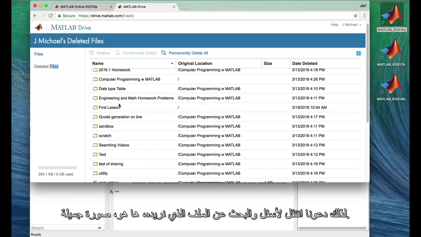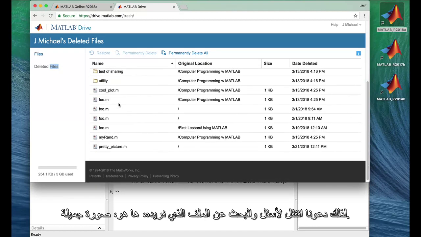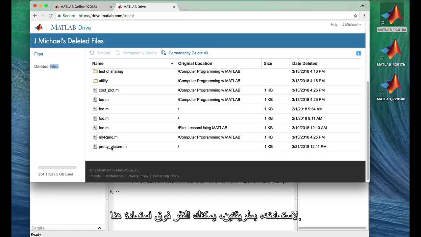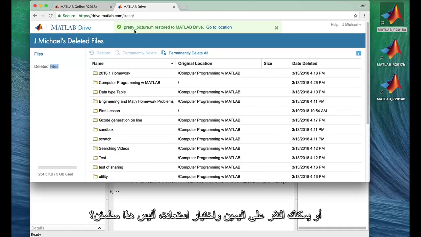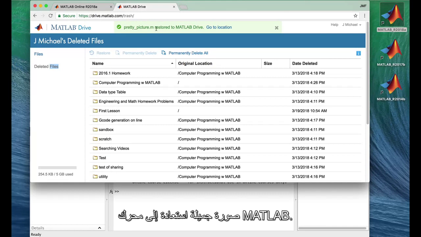So let's scroll down and look for the file we want. There it is. Pretty picture. To restore it, a couple ways. You can click restore up here, or you can click right and choose restore. And isn't that reassuring? Pretty picture restored to MATLAB drive.